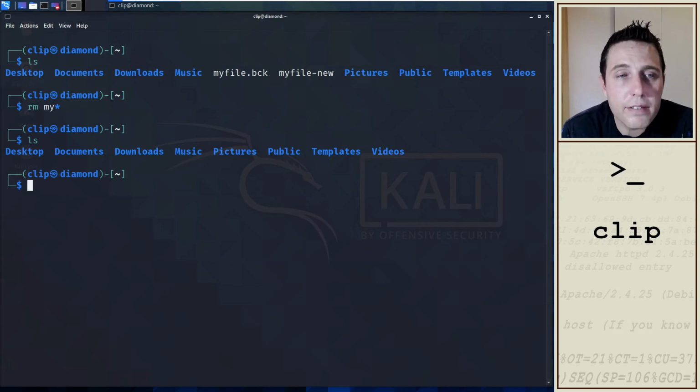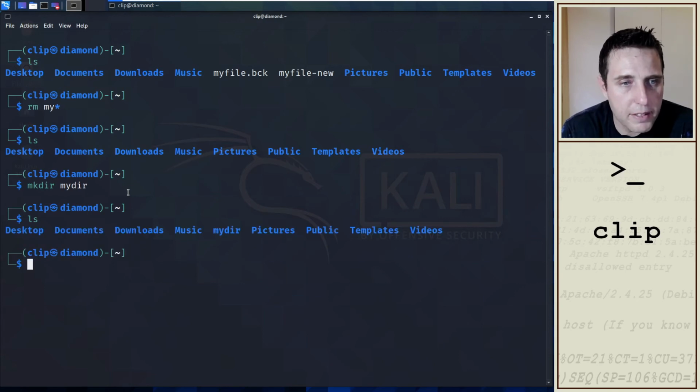That is about it for file operations. Let's look at directory operations. If I want to create a directory, the command would be make directory, and then we specify a directory name. Let's call this mydir. And now when we take a listing, we can see mydir has been created.